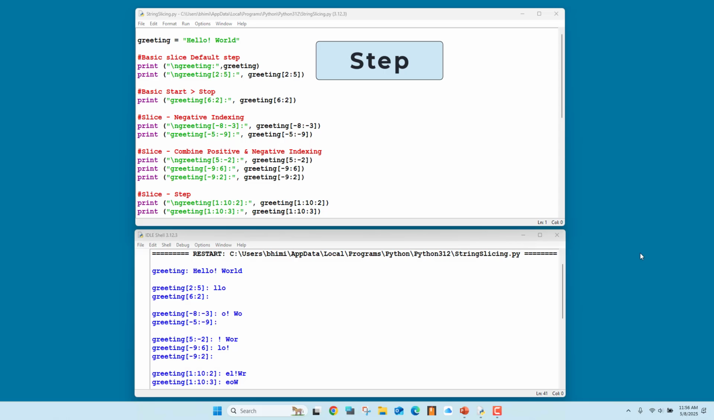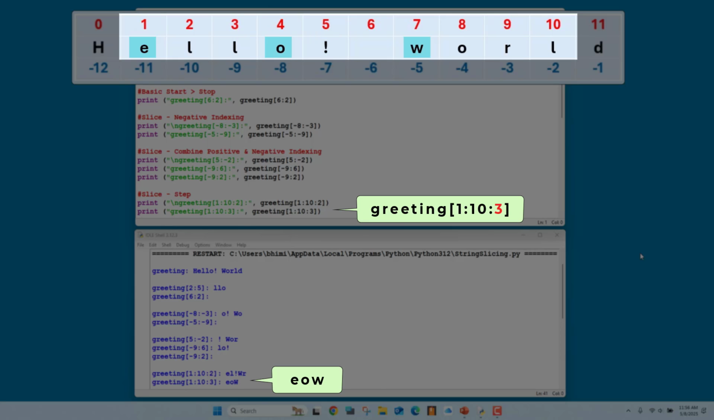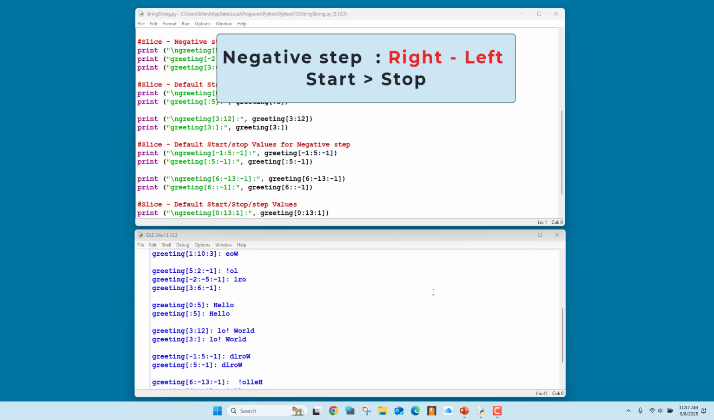The step specifies the interval between indexes to include in the slice and the direction of the slice. Here the step is 2. The slice starts at index 1 and goes up to but not including index 10, and every second character is included. If the step is 3, every third character is included. Step can also be negative.